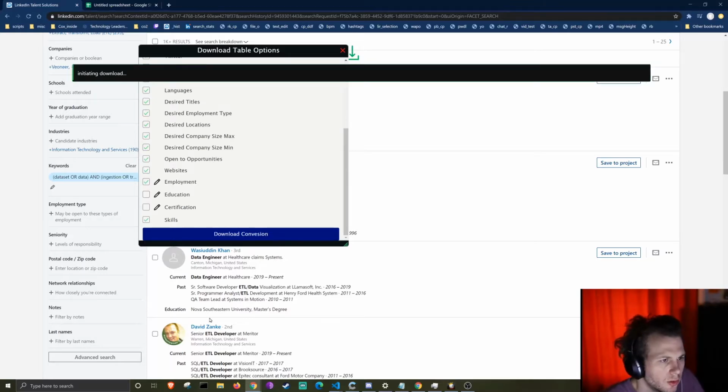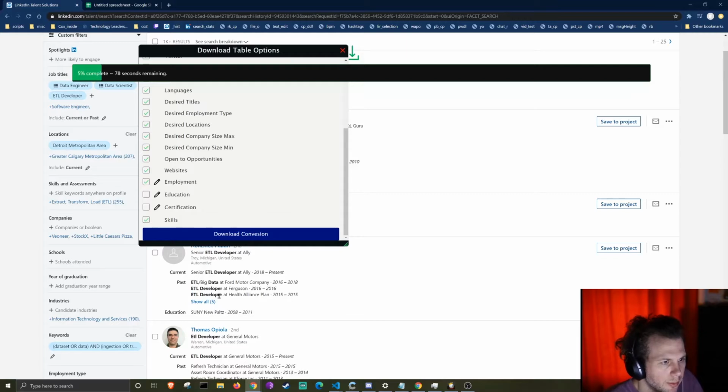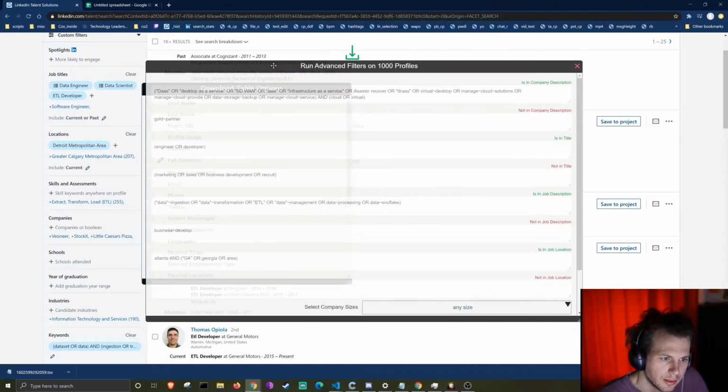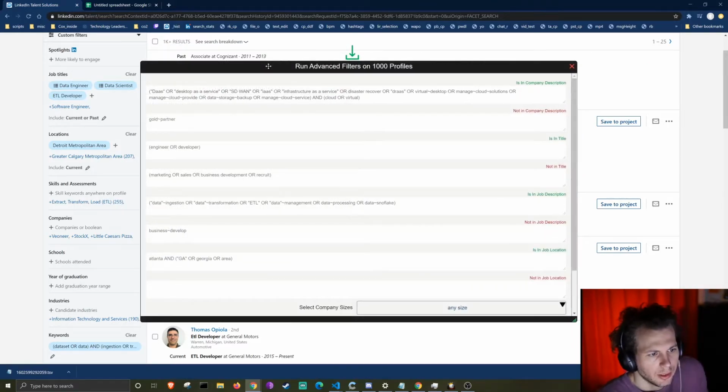So this shouldn't take too long, about a minute, maybe less. It's only, again, going to download the first 1,000 search results, but when it completes, we will get a new option. All right, here we go. So these are the options you have now. You can run additional filters on the profiles that you return. So it went ahead and downloaded the file.